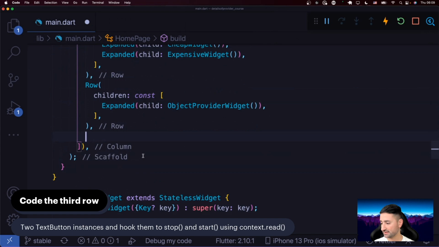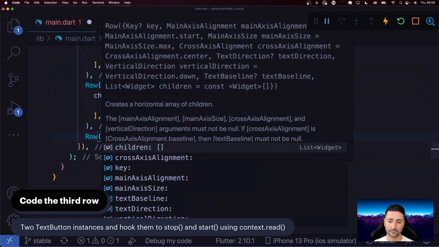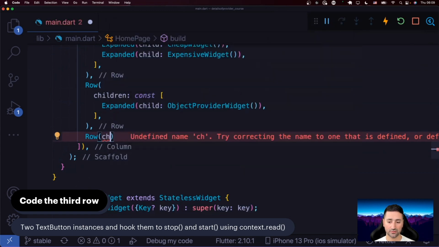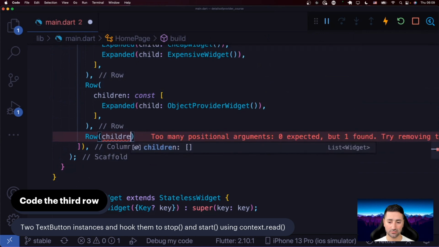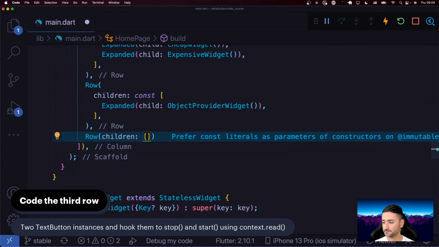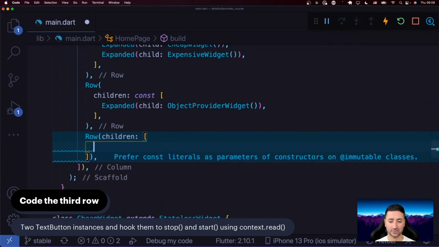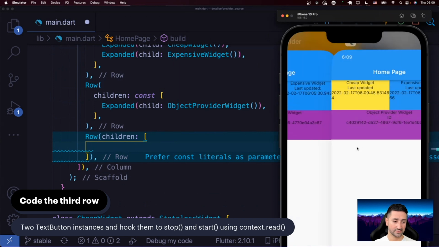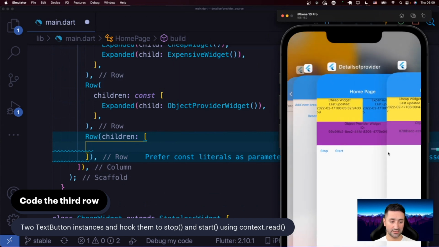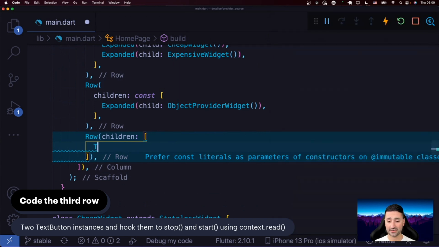So let's go ahead and say this is a Row. It has children, of course. That's why we use rows. Unfortunately, children can't be constants because the text buttons aren't constants. Okay. So let's go in here then, and let's say the first one is going to be a TextButton. If you remember, I think it was a start button or stop button, as you can see in here.